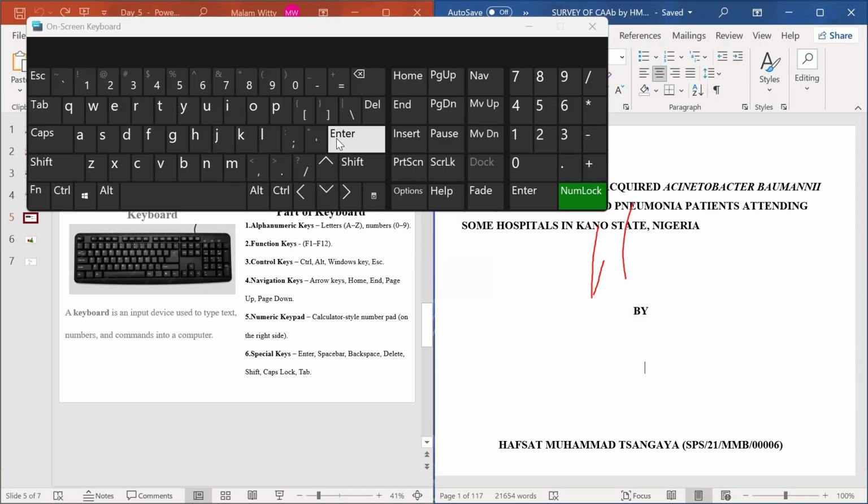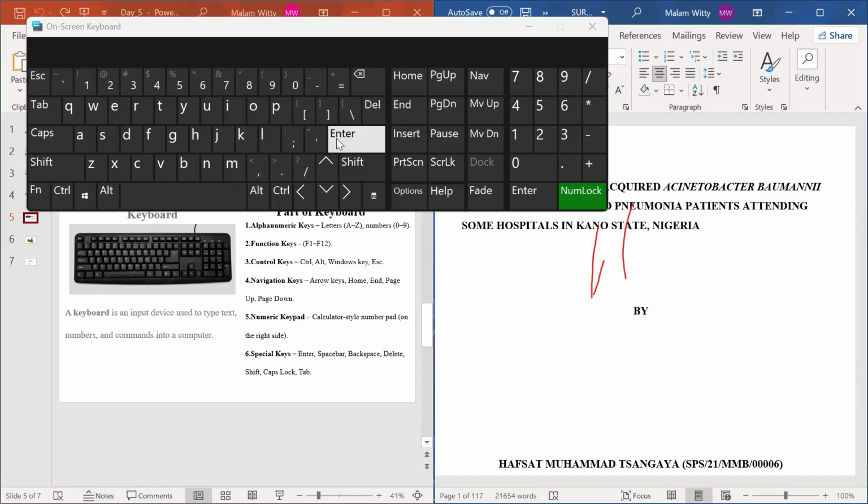But if you are in, for instance, the Microsoft Word interface, maybe typing a particular document, if you press the Enter key, it will create a new paragraph. So like this, can you see? It is creating a paragraph when I press the Enter key.